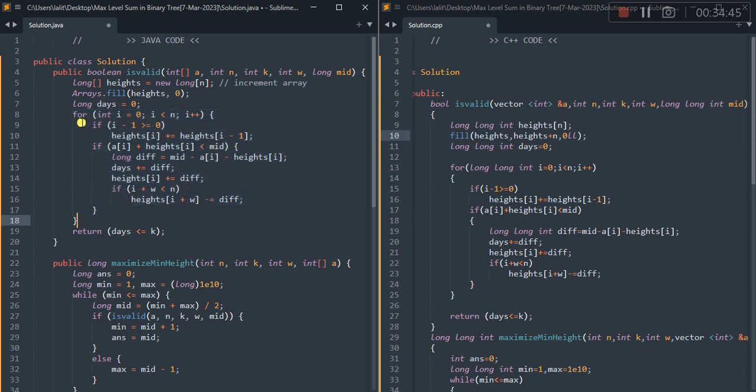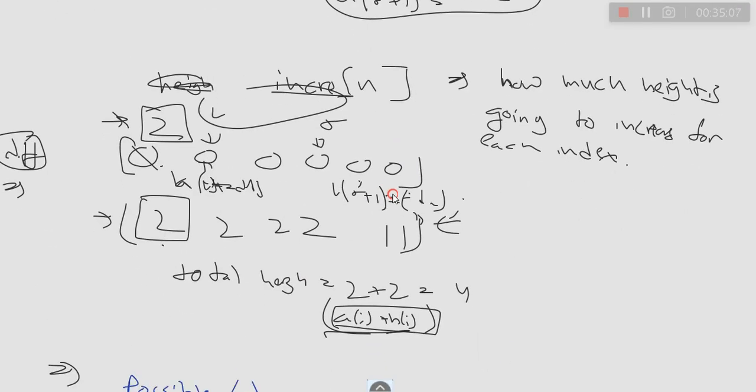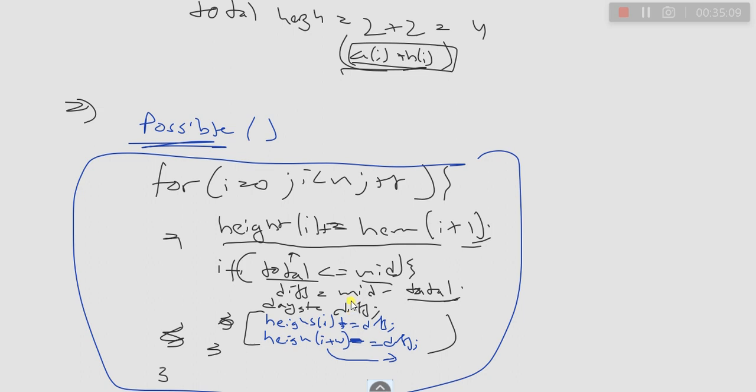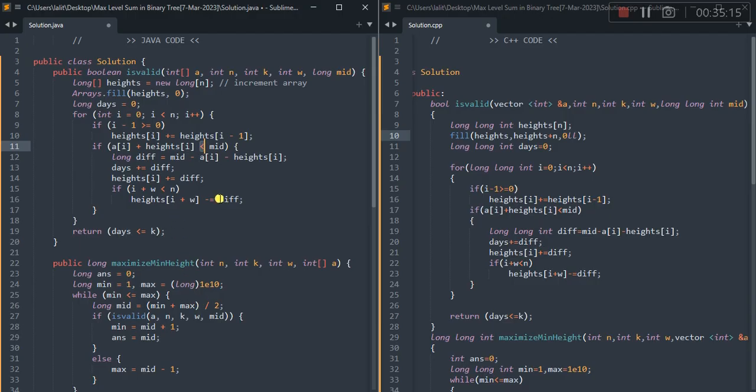In this for loop, I'm calculating the prefix sum, and this condition is quite simple to understand: I minus 1 should be greater than 0, because otherwise it will cause an index out of bound error. After that, if my total height, which is the current A of I, is smaller than mid. One mistake I think I was making here was checking equal to mid. Don't check equal to mid, because equal to mid is good. We have to find only smaller than mid.